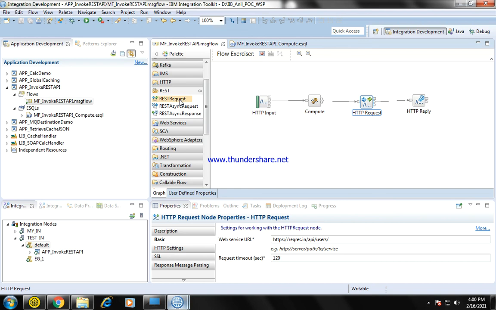Okay, in Broker before version 10, people used to do this with the HTTP request node only. In the next example I'll show you how to do it with the REST request node, with a small mock by using a mock REST API.